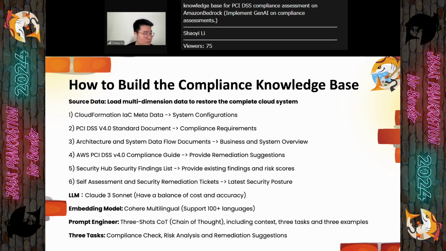And for the LLM, we use Claude 3 Sonnet because this model has a balance of the cost and accuracy. In our benchmark testing, we find it has the best performance. For the embedding model, we use the Cohere multilingual. It supports more than 100 different languages, and it will fit our case very well.